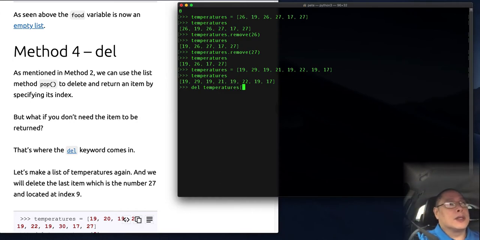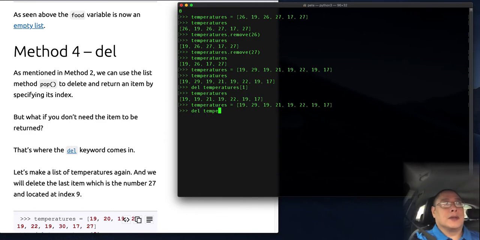Del also works with Python slicing, so you can specify a range of objects to delete. With Python slicing, you have your list, and then in bracket notation, you specify start, stop, and step, delimited by a colon.